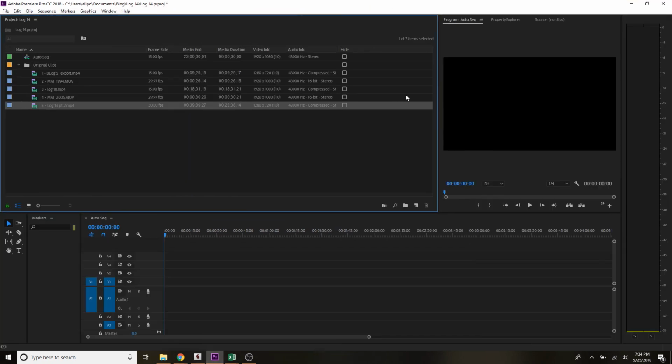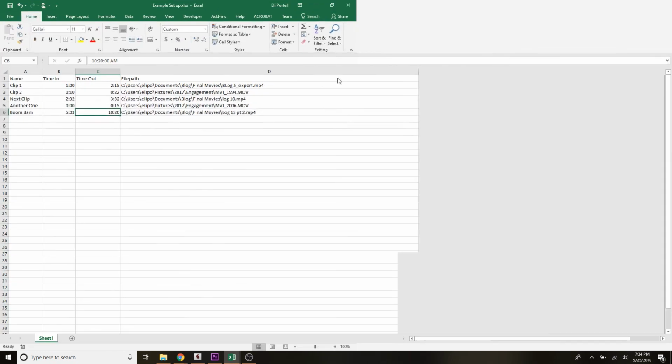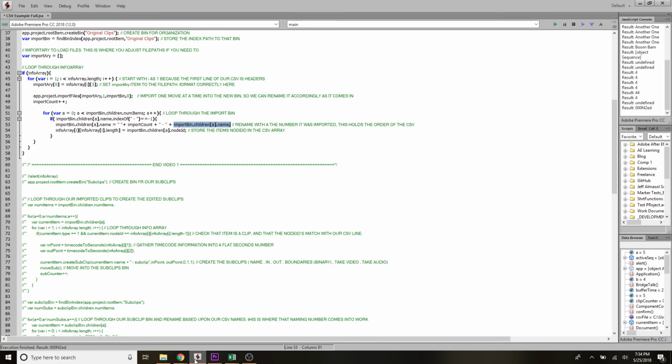Now, one more thing I want to do, just to add more information to the CSV file that we have stored in our script, I also want to take that import bin.children_a.nodeID. And what that is, it's that clip that we've imported, the node ID, which is the unique identifier within Premiere of that clip. And I want to push this out to the end of our info array.